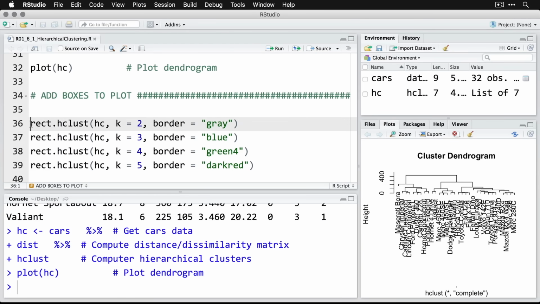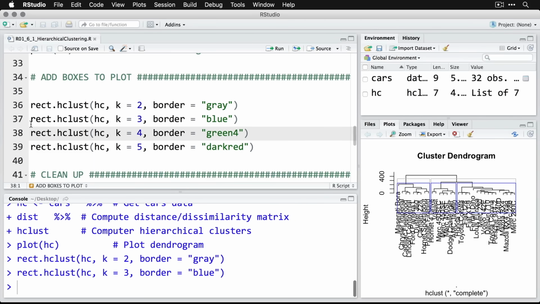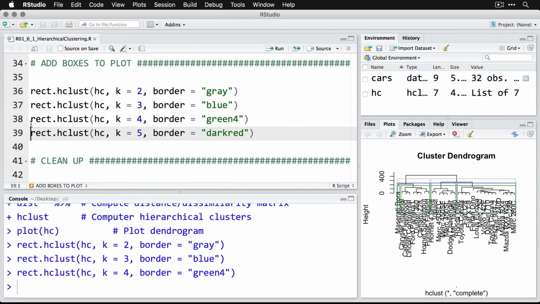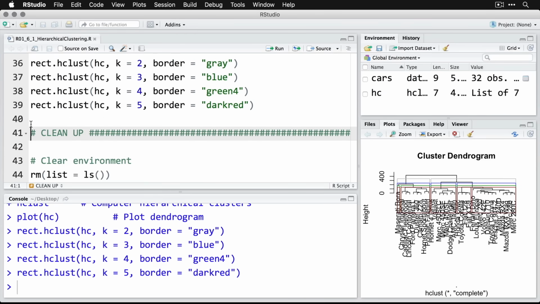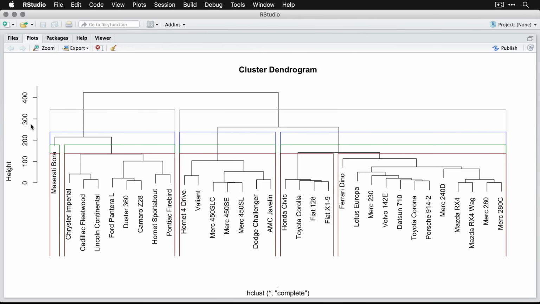We're going to start by drawing 2 boxes that have gray borders. Now I'm going to run that one, and you can see that it showed up. And then we're going to make 3 blue ones, 4 green ones, and 5 dark red ones. And then let me come and zoom in on this again. And now it's easier to see what the groups are in this particular data set.